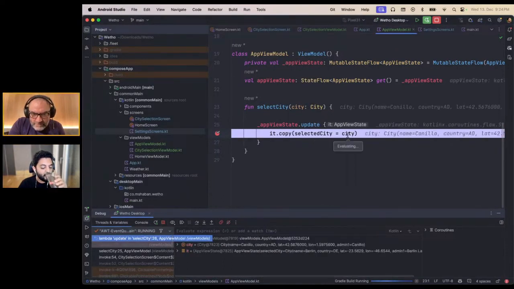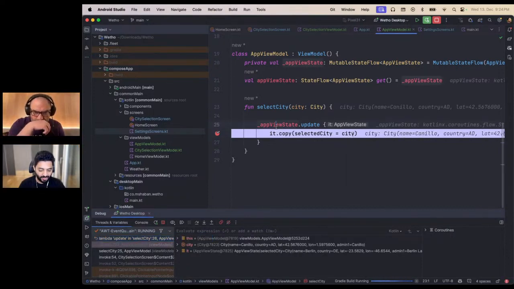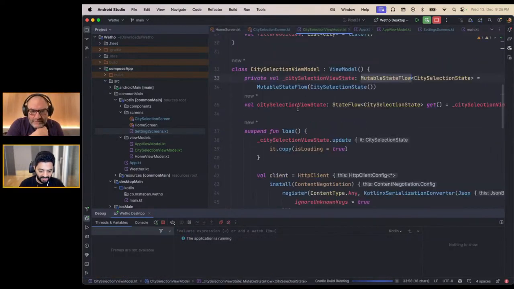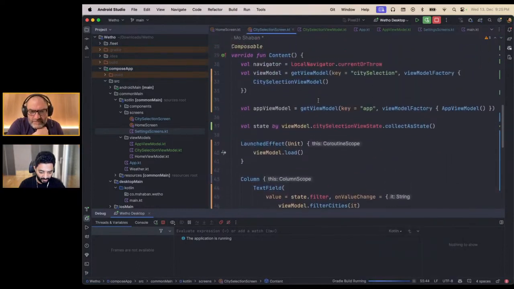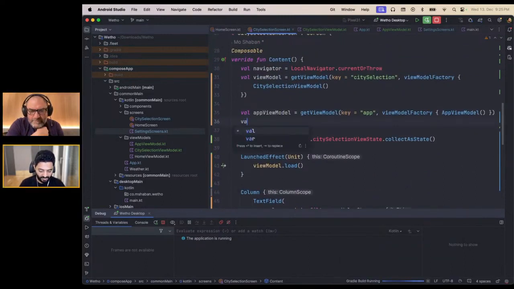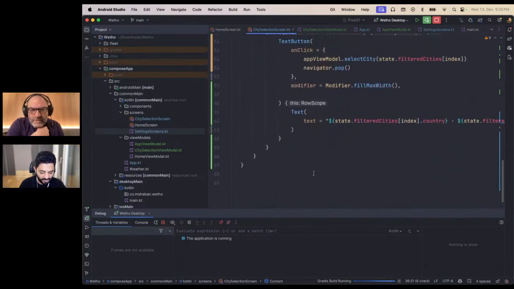Okay, what's the value? We have the correct CT value, and we update the state, which is correct, but did you collect it as a state? There was this in the city selection. You need to collect it as state here, right? There was this. Yeah, you're correct. Val app state equal to, yeah, that could be the problem.